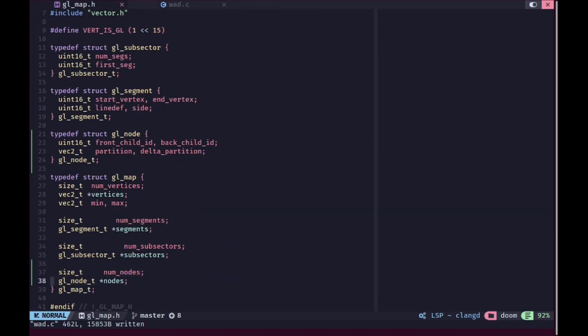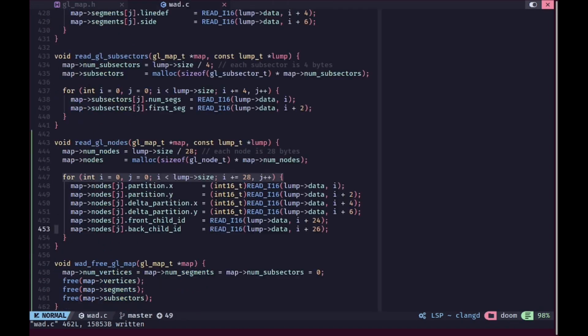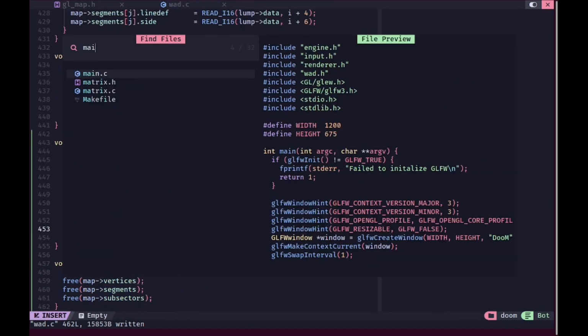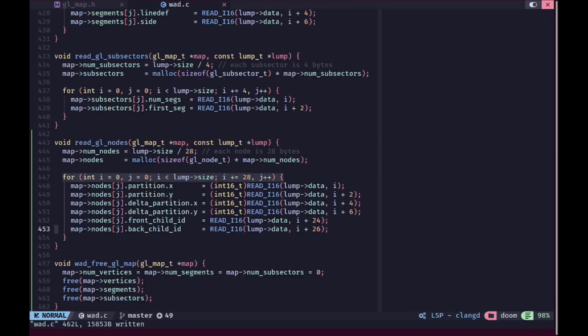Now let's go ahead and open up, first of all, vector.h, because in here we have added some functions for the addition and subtraction of two vector 2s, because we are going to be needing those. So just a couple of utility functions. As you can see, we have got these here. So that's pretty basic stuff.